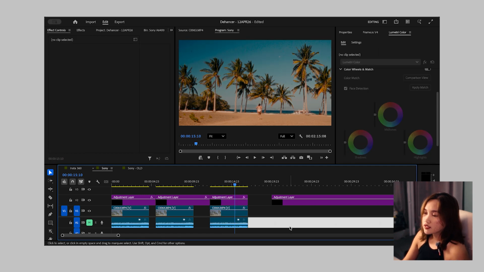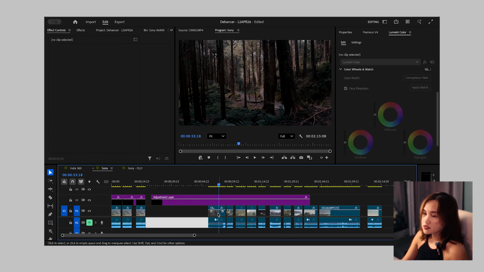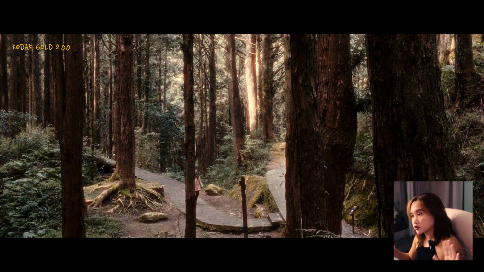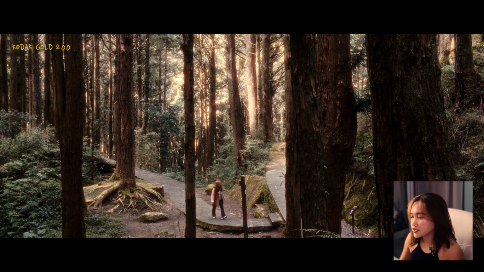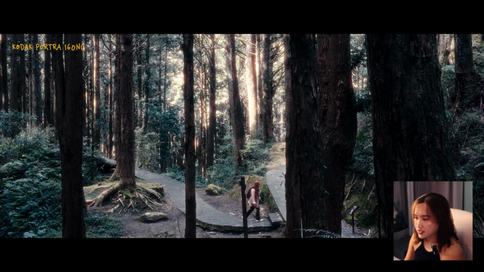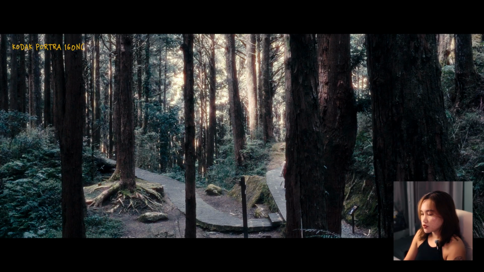Now let's try it on other scenes. I want the mood for this one to be like a warm, safe forest, but we can also try to make it like a cold, scary forest. Okay, let's move on to some other clips.